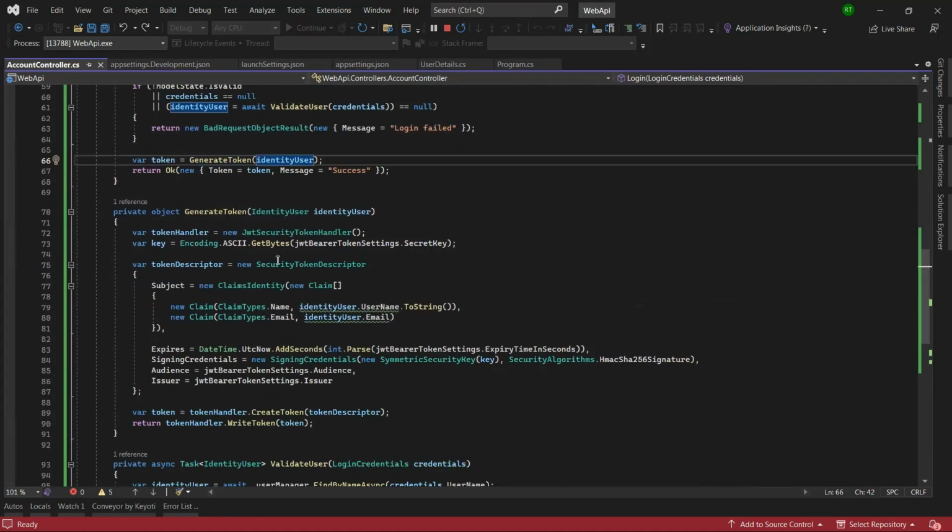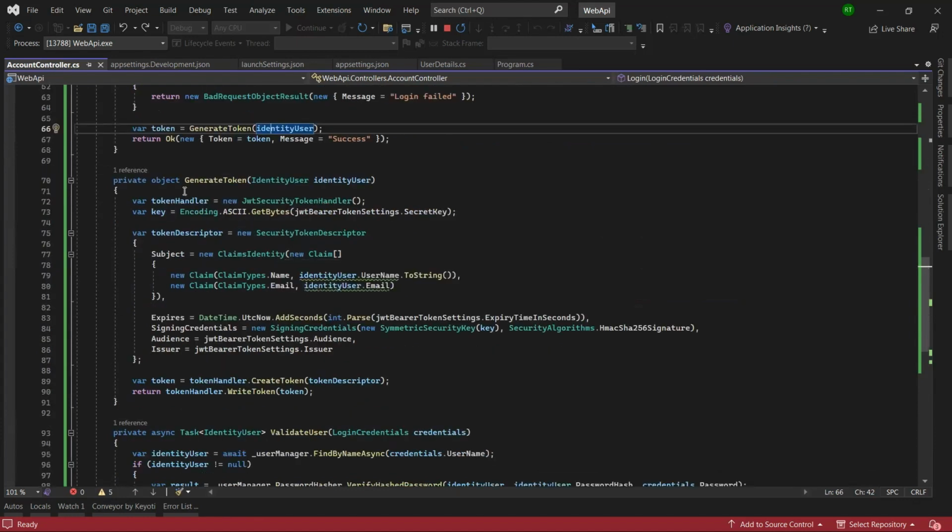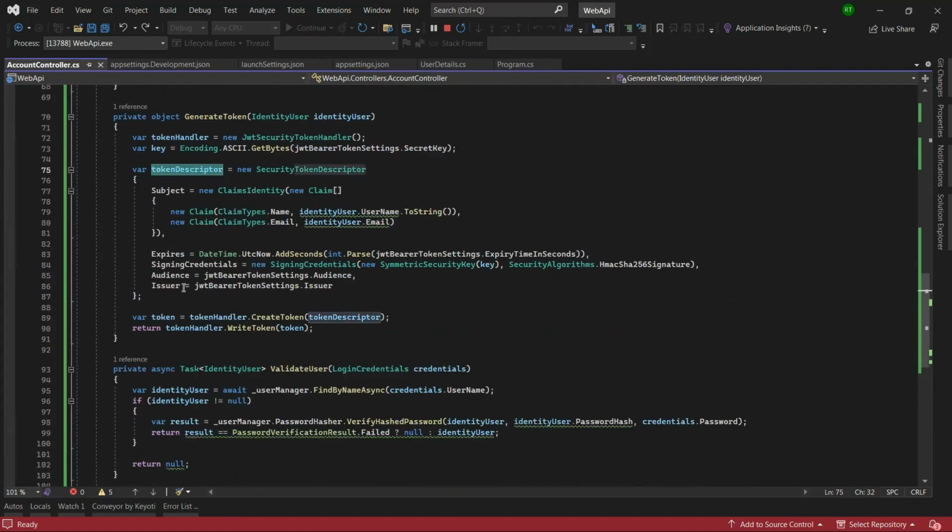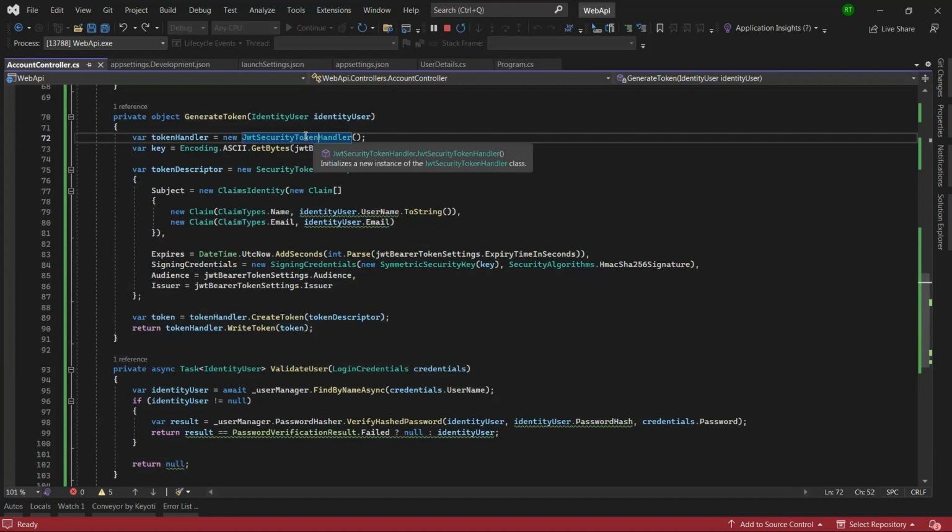And while generating the token, what we do is we'll add this username and email to the claims as a subject. And we'll also put the expiry date, signing credentials, audience, and issuer. And we'll create a token. We'll send this object inside this token handler dot create token. So it's just a class inside JWT.